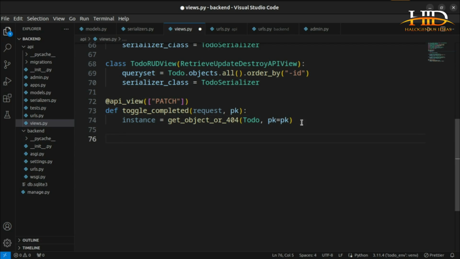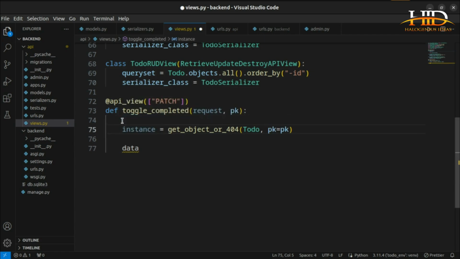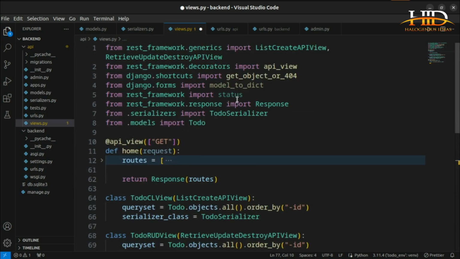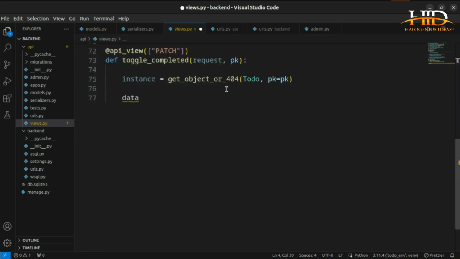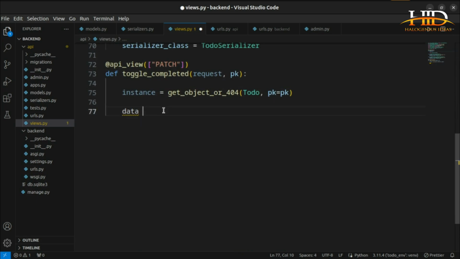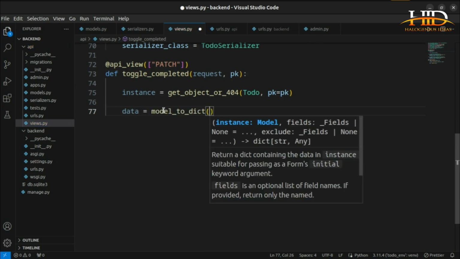Then I'm going to be saying data. I'm going to be converting this instance. This instance is going to be an object, but before I'll be able to use it the way I want to use it, I have to convert it to a dictionary first. Okay, so converting it to a dictionary, now I'm going to be using model_to_dict to convert it. So I'm going to say something like data equal to model_to_dict, then instance.